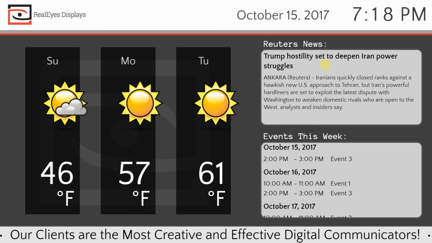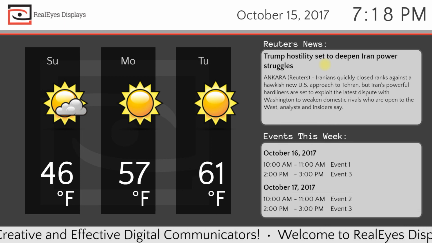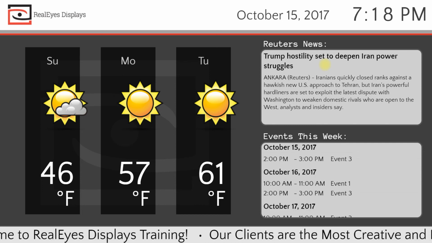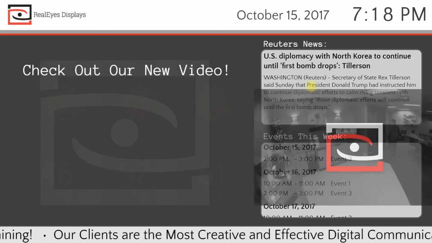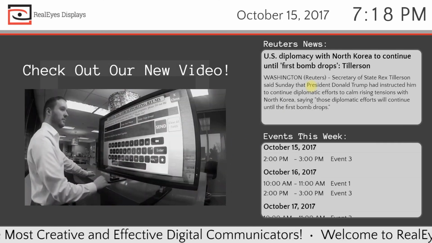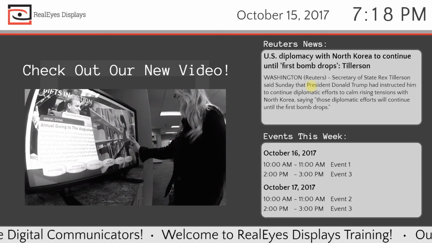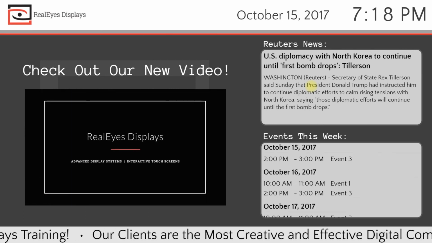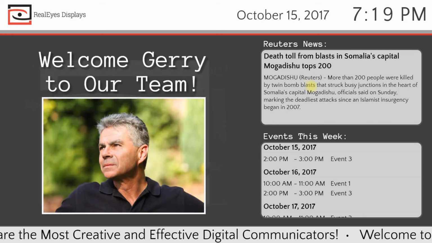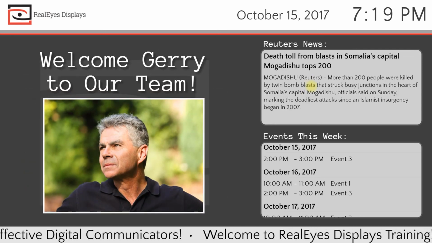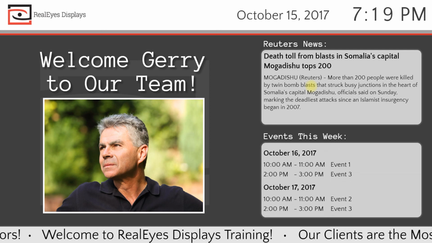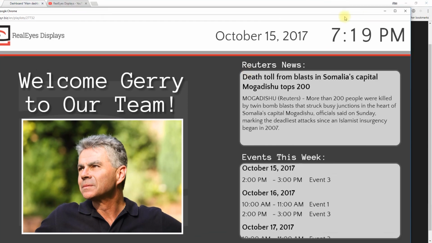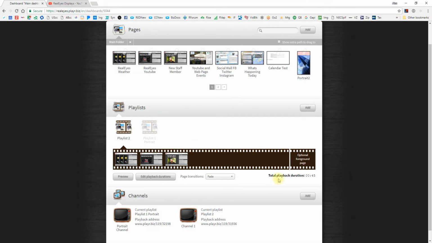So here's our weather that drops in, and you'll notice that our crawler continues to crawl across the bottom as those next pages come into the scene. And you'll also notice that our events and our news will continue to scroll as well. Great. And now press Escape, and you should be able to see your window again where you can close out of the preview, and now you're back in your dashboard.